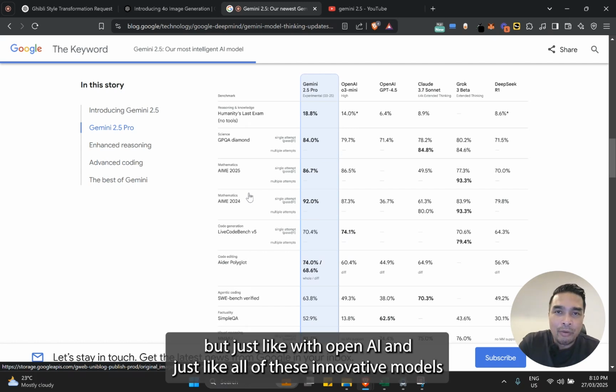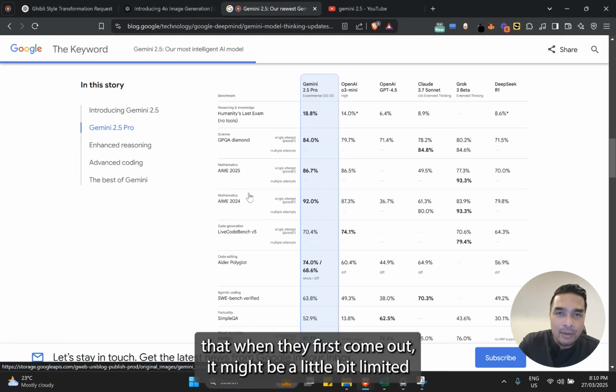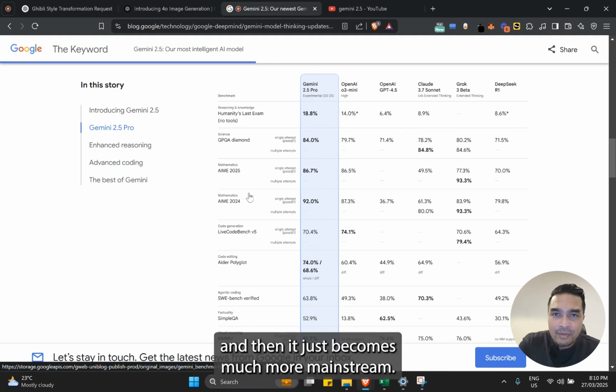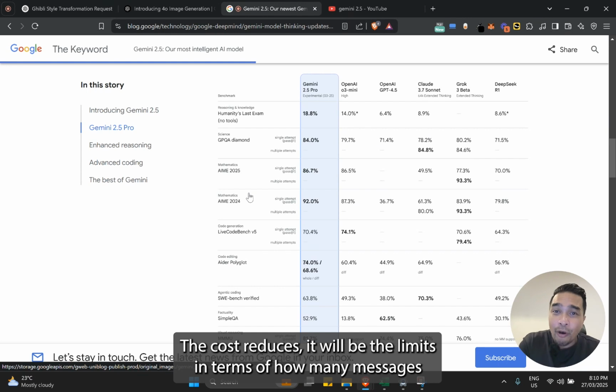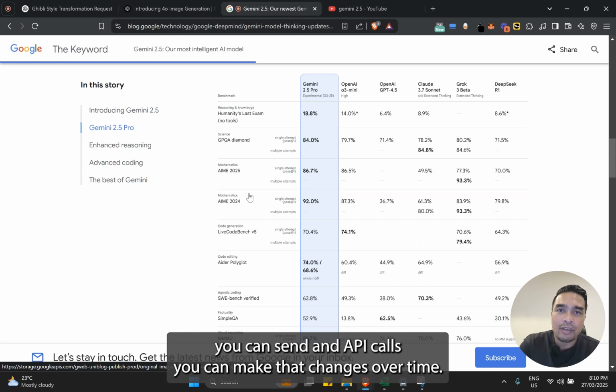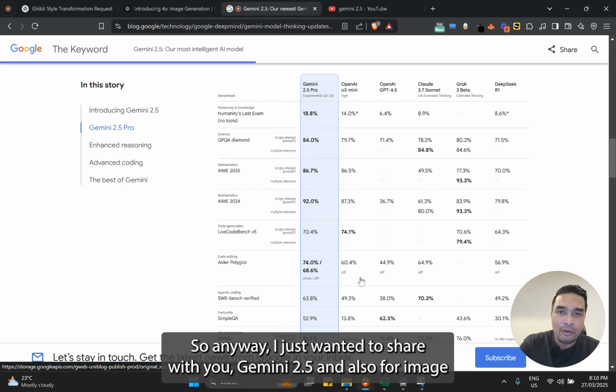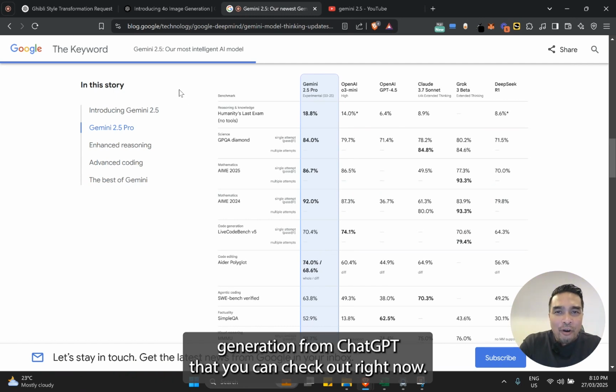But just like with OpenAI and just like all of these innovative models, when they first come out, it might be a little bit limited, and then it becomes much more mainstream. The cost reduces as well. The limits in terms of how many messages you can send and API calls you can make change over time. So anyway, I just wanted to share with you Gemini 2.5 and also 4.0 image generation from ChatGPT that you can check out right now.